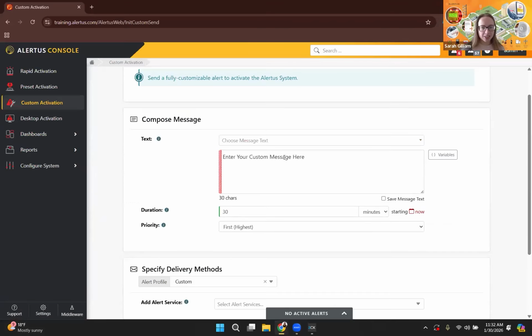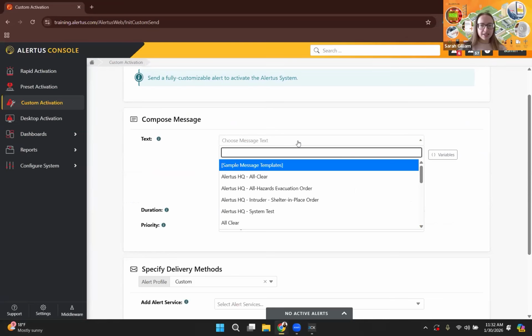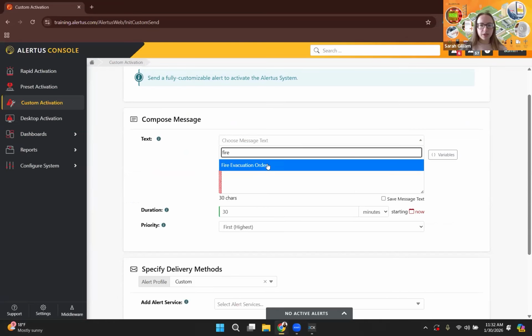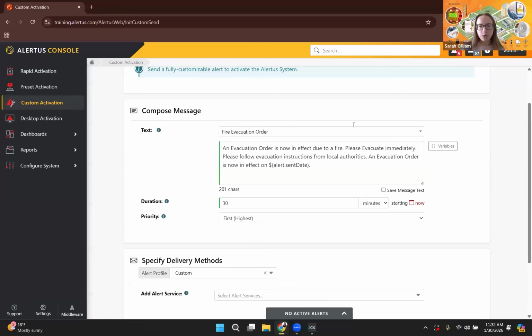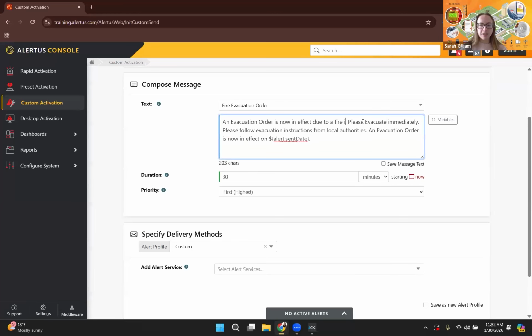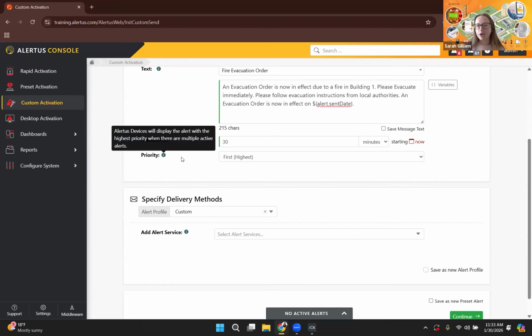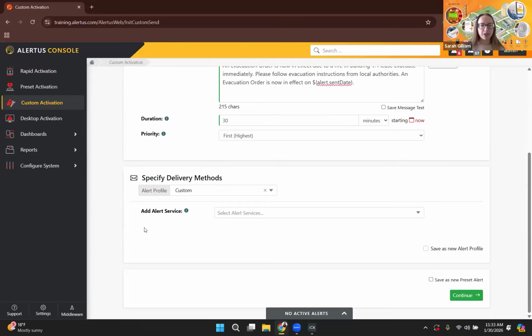And at the top here, the first step is just composing whatever alert message that you'd like to send out. Just as an example, I am going to pull in an alert for a fire evacuation order. Let's pretend there is a fire in building 1, and I'm sending out an alert to let people know to evacuate. Once I have my message composed, in the Alertus system here, you can set a duration and a priority value for the alert. I think in this example of a fire evacuation, 30 minutes at the highest priority looks good. And then the next section here is where we'll start by talking through what alert profiles are.